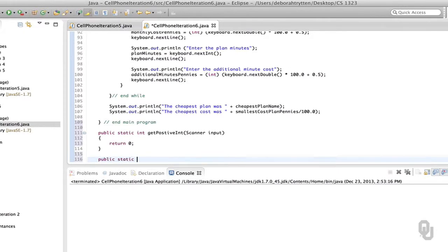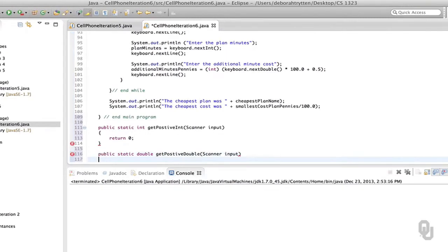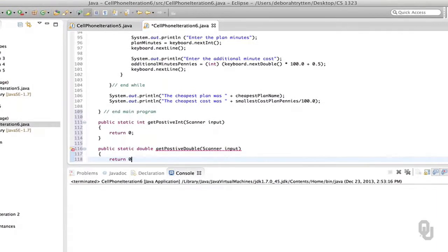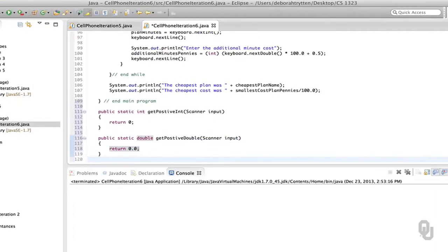Then public static double, get positive double with a scanner input parameter. So here we'll return 0.0. And I'll add comments in to indicate where the methods end. And of course, as always, I'll have to do a little bit of cleanup work. So there we go.